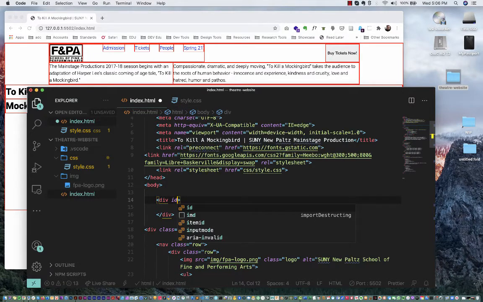Now, IDs are very similar to classes, right? The difference is that a class, like wrapper and row, is something that we intend to apply to multiple elements on a page. So whenever we need that styling, we just use that class and the styling applies. An ID is more about identifying a section or an element in the page. So you should have only one instance of an ID on each page. So you can really identify what it is you're after.